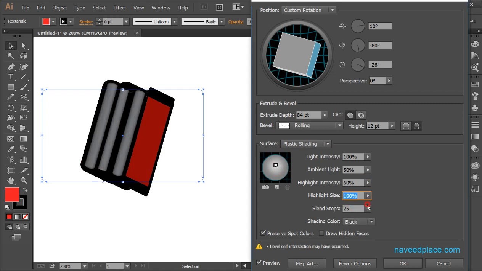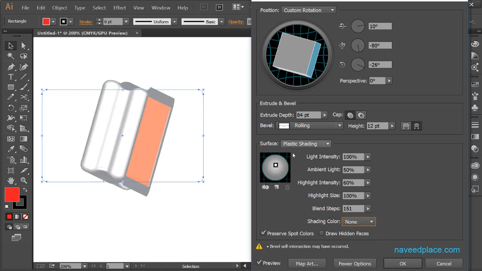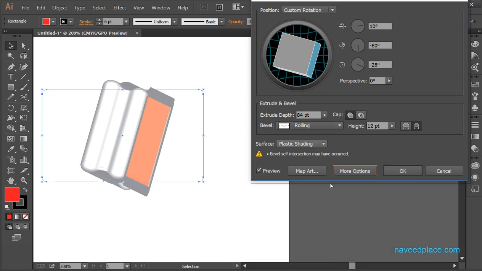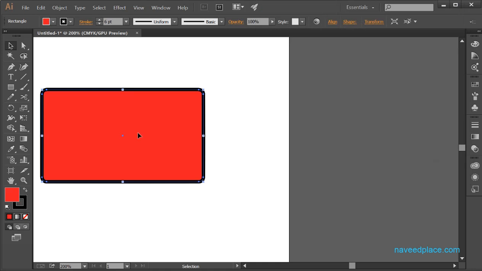You can also change the steps if you want to change the effects. And if you want, you can also change the color of your light as well. And if you want fewer options, just click on Fewer Options, and it will show you the fewer options as it was showing before. If you're okay with this, just click OK, and it will show you this. Okay, now we'll say Cancel.